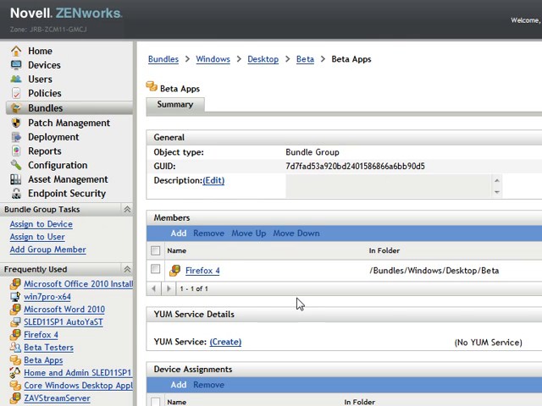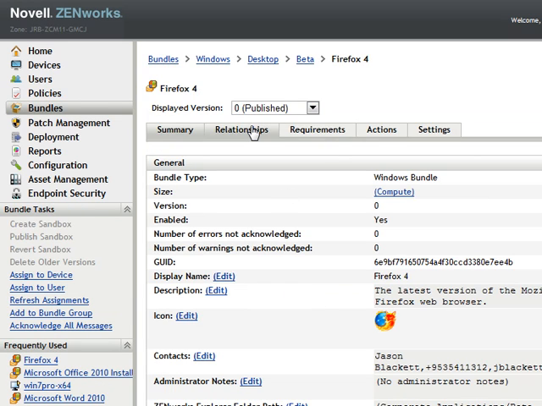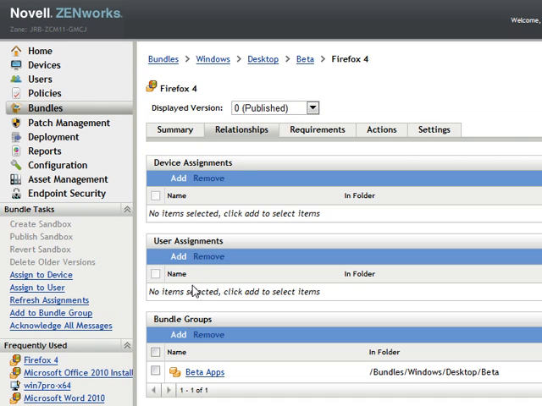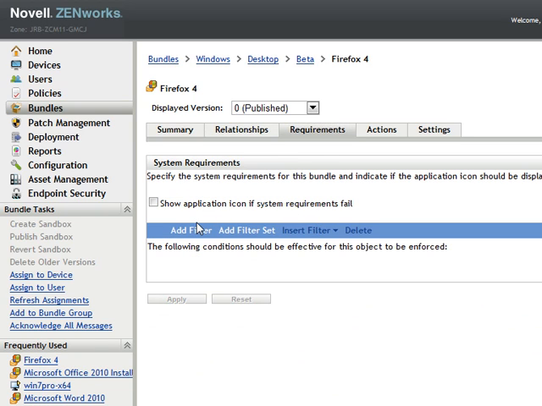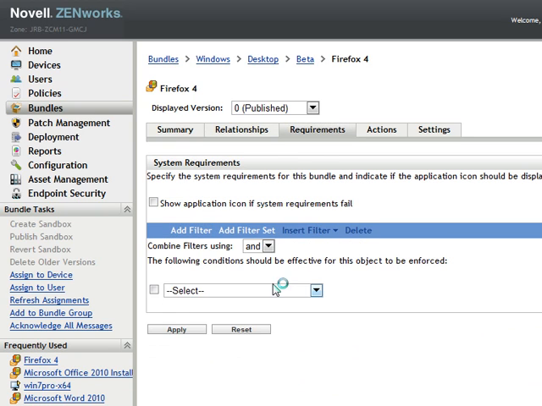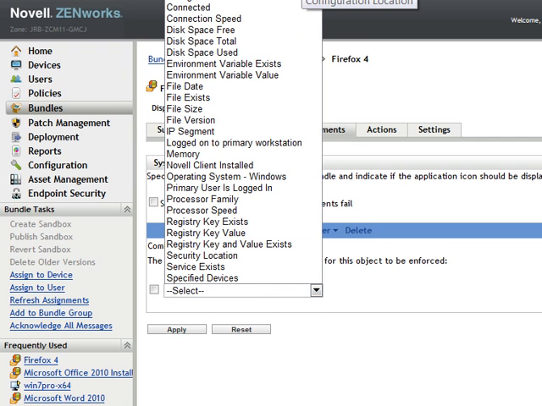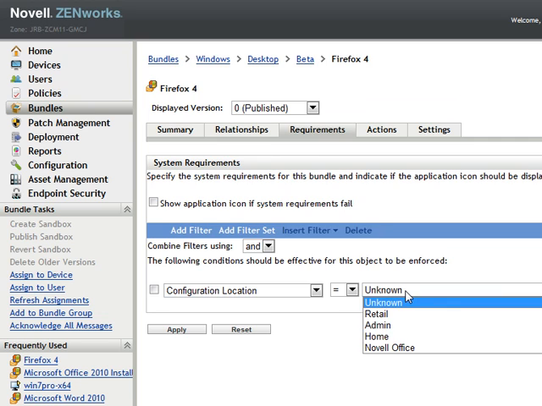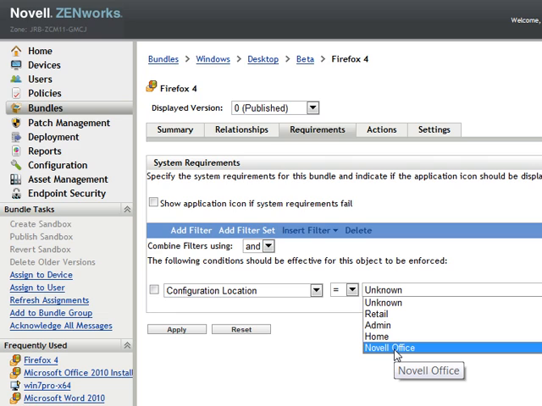The last feature that is unique to ZENworks when it comes to software management is the ability to do what we refer to as location awareness. So I can set a system requirement and say that this particular application should only be available in certain locations. And you'll see I've defined several. I've got unknown, retail, admin, home, and Novell office. This allows me to then say this particular application, say Firefox 4, should only be available to the user when they're in the office.